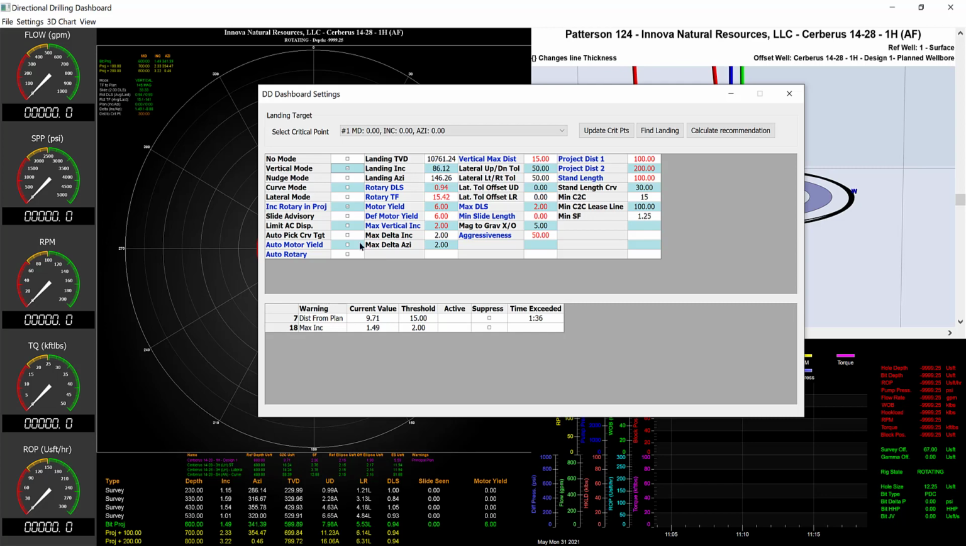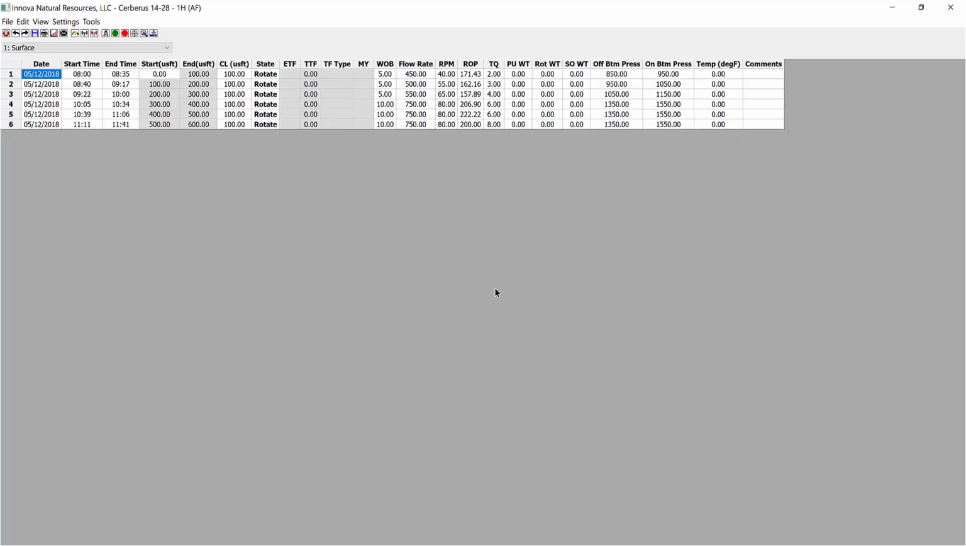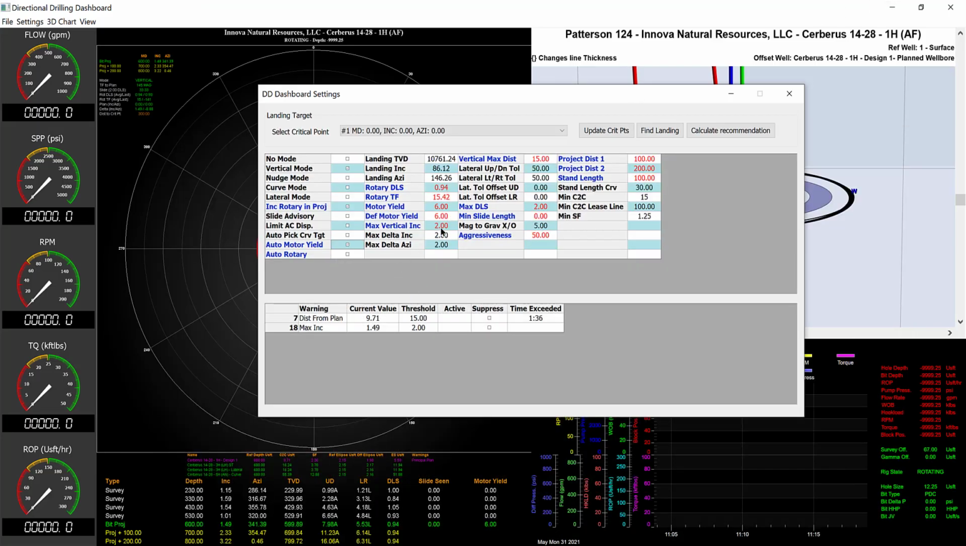By default we've got 6 in. If I check this box, and if our slide sheet had any slide intervals in it that were covered by a survey, it would then update this motor yield with what was actually achieved.